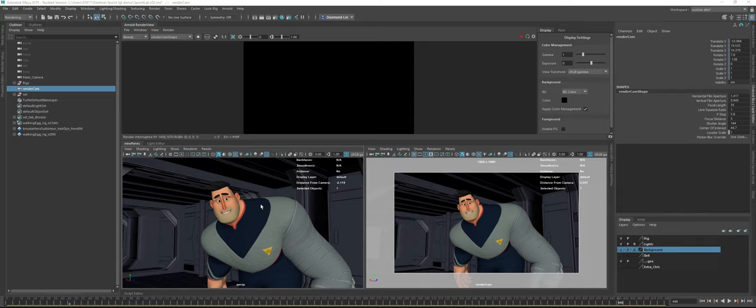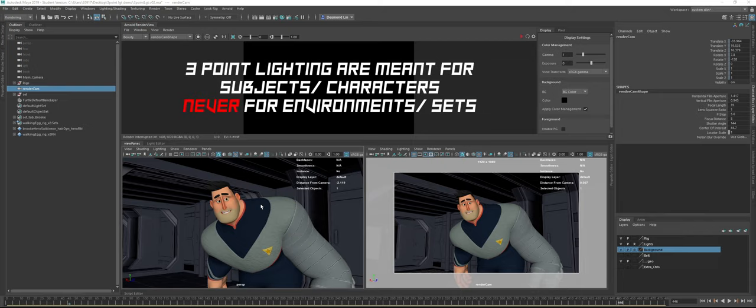Okay, before I move on. When people say 3-point lighting, usually it means on a subject or a character. You will never hear people say they use 3-point lighting for an environment, because the environment could be so big. It's just not for environments. Basically, it's for your character, your subject, your animal or creature, your monster in the scene. So it's for a subject and not for an environment.